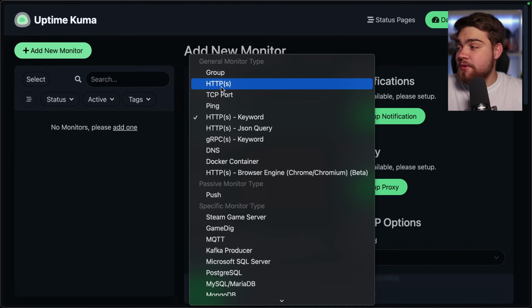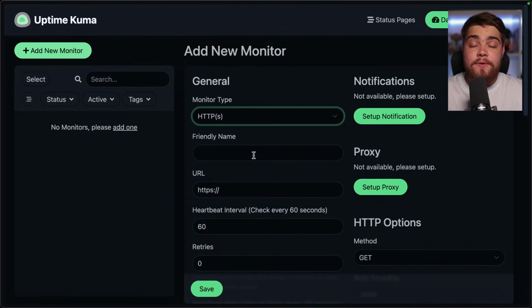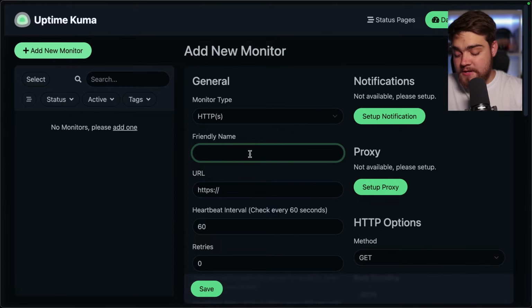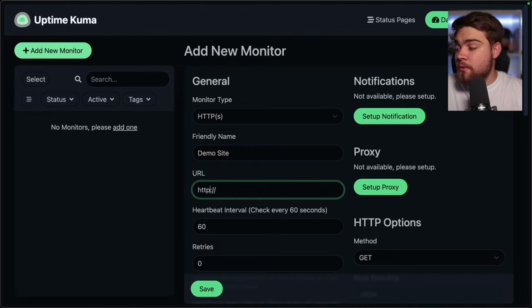For us, I'm going to leave this on HTTPS as I'm just going to be checking if a website is up or down. The friendly name, you can give this whatever you want. I'm just going to call this one demo site. And then you'll get the URL of the service that you want to check. For me, mine is simply going to be ubuntu.lan and then 4173, as this is just a website that I have hosted locally.